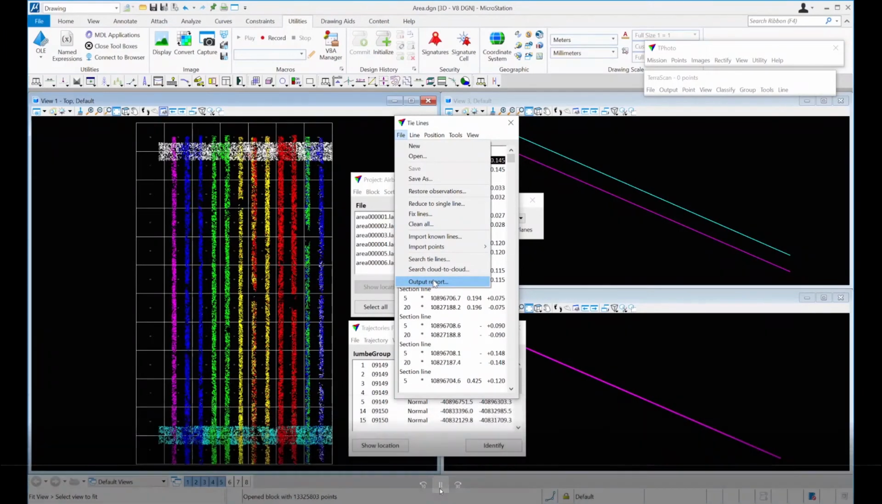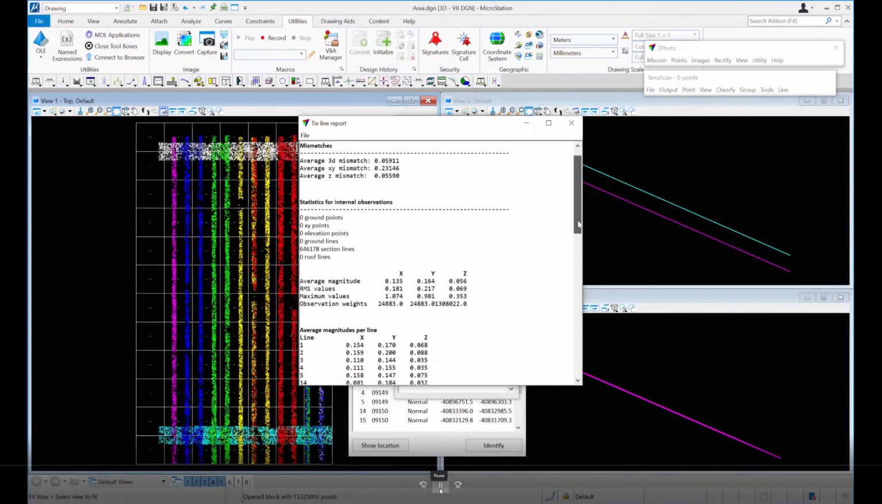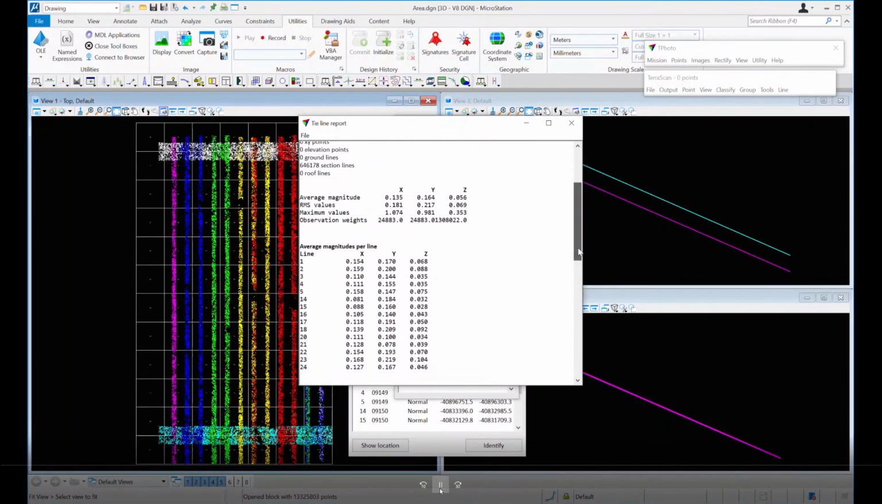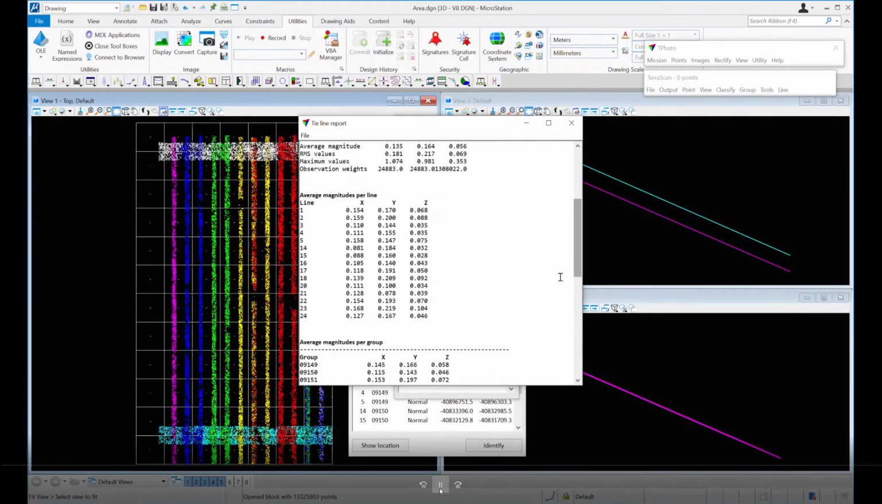So first of all, you can make an output report to get some statistics of the tilelines. In here, for example, you can have statistics of the magnitude, RMS, and maximum values in easting, northing, and elevation. This is for the entire project, and then you can also get statistics per flight line and also per group, which is flight session. So here you can see if there's any flight line or any group that stands out with a higher mismatch.